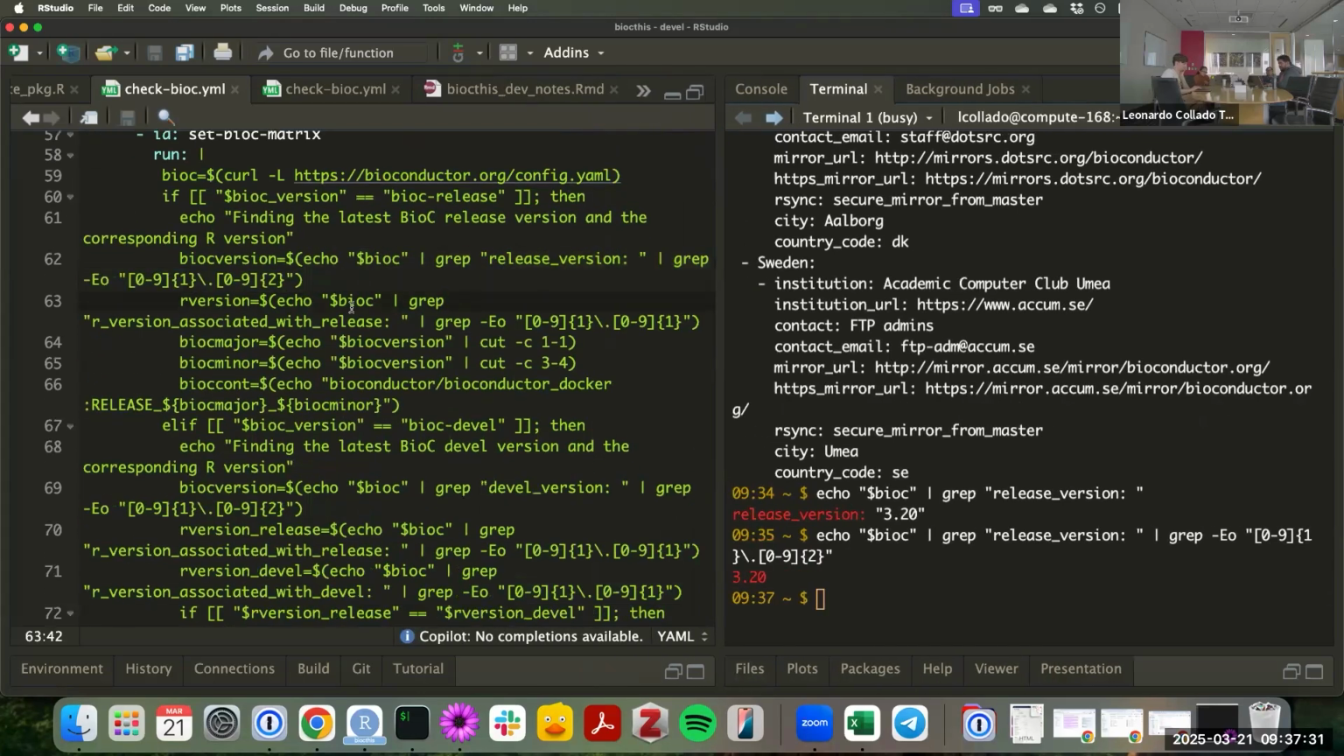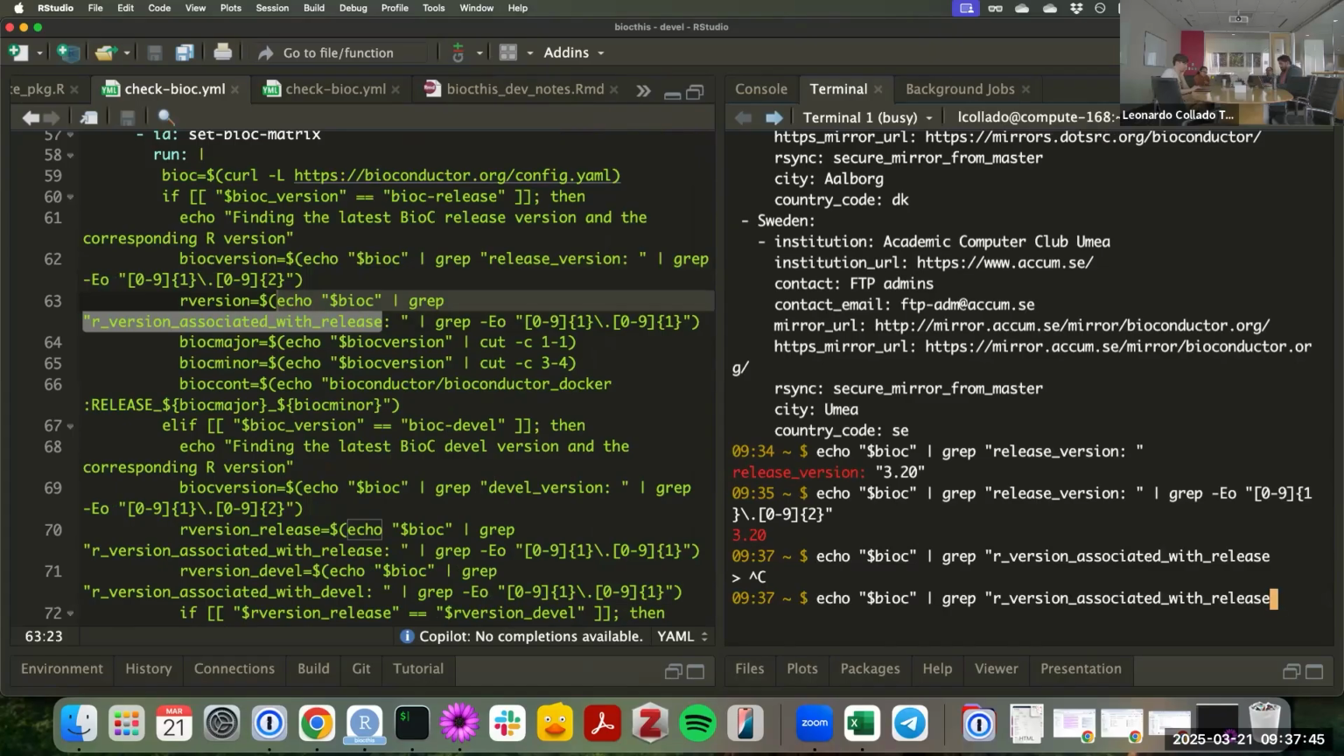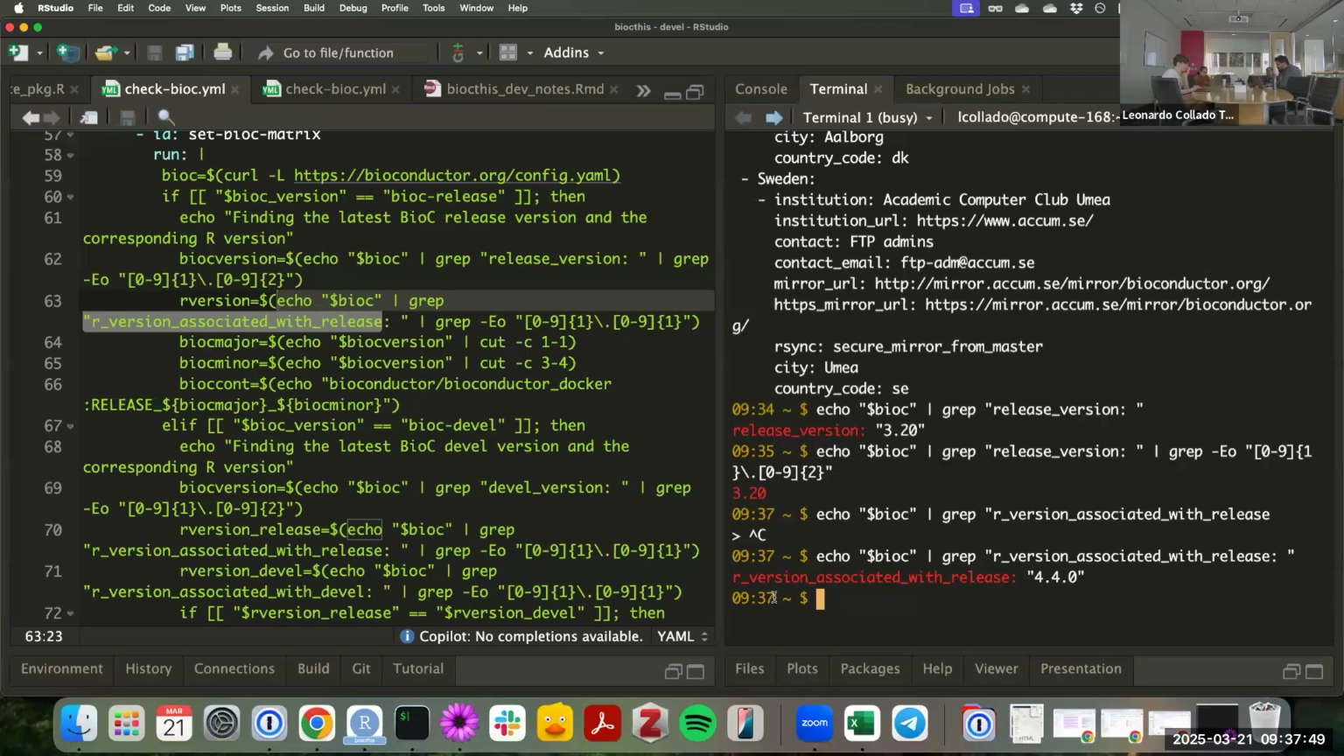For getting the R version, again, I go back to our biocthis variable that has the contents from that file on the web, and I search for the line that says R version associated with release, colon, and then the space. Now I have this line, and in this case, I only want the X and the Y numbers. I don't want the Z.